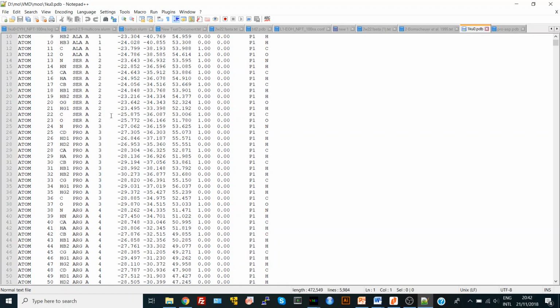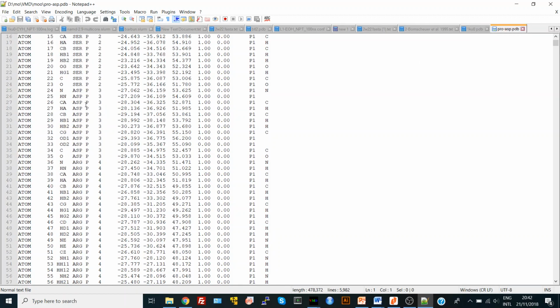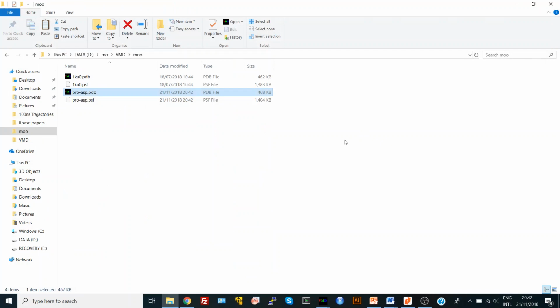Here it was 3 proline in my structure, and if I get back to the mutant, I have aspartic acid. So here we are, enjoy your mutated structure.